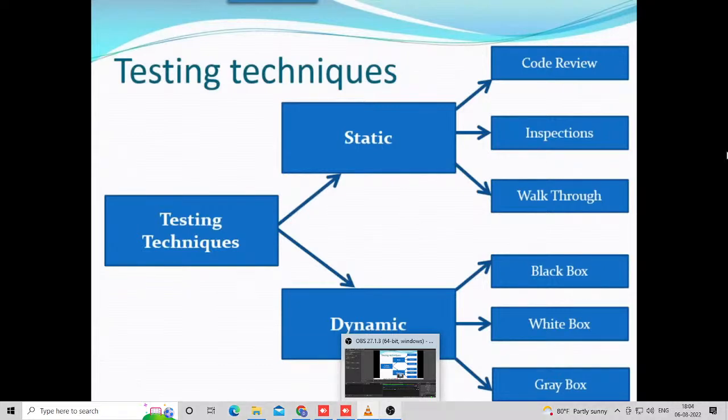Okay, what is dynamic testing? Dynamic testing is nothing but with execution. With execution, we can call it what? Dynamic testing, and it comes under black box testing and white box testing. And one more box is what? Gray box testing. What is the meaning of gray box? The combination of what? White and black. We can call it gray box testing. Is it clear?